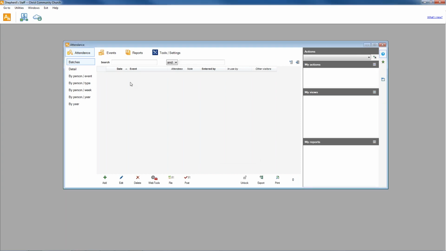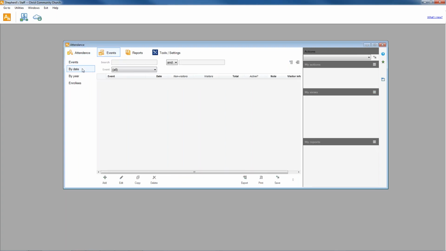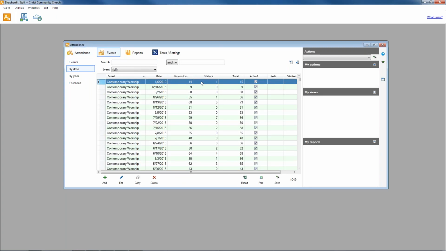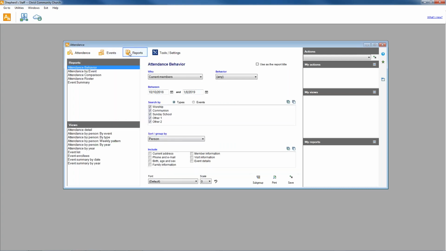Once that's done, the information is removed from the batch screen and is put into our events window, events by date. So it now populated that event up here, showing us exactly what happened: 15 people, 1 visitor, 14 non-visitors. In a matter of seconds, it puts it into our database, and it's really that simple to post your batches. If something goes wrong, reach out to us and we'll get you an appropriate solution.